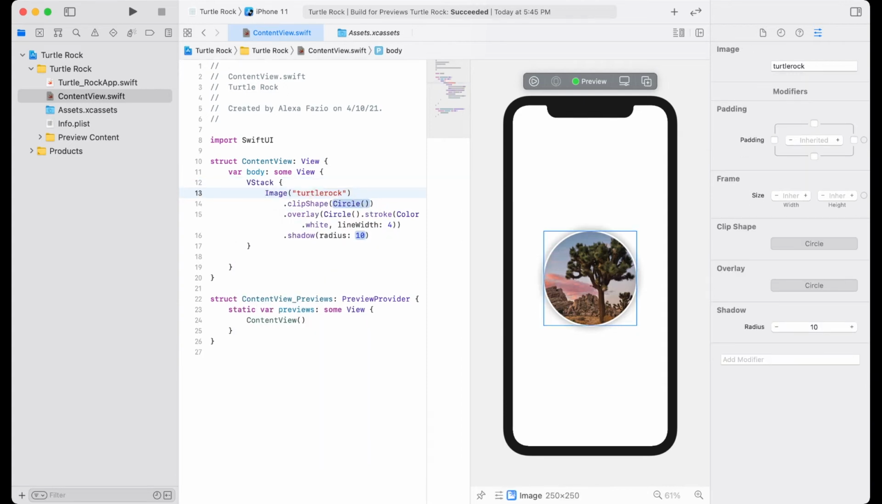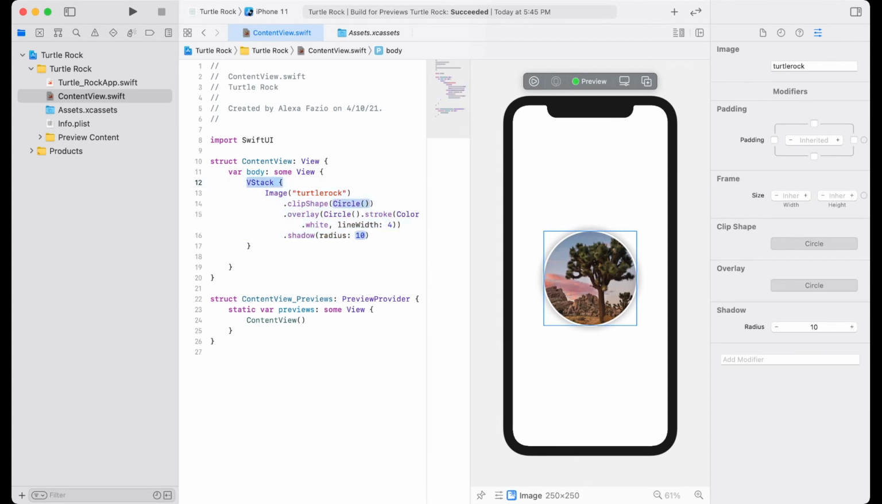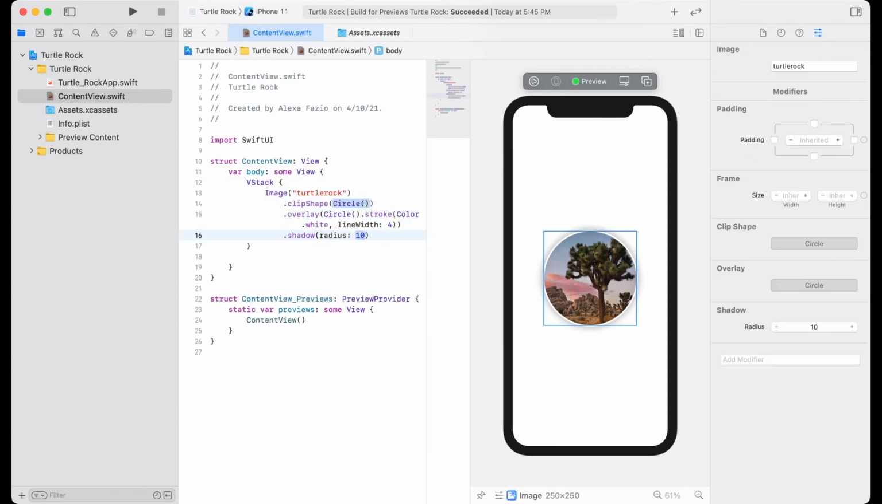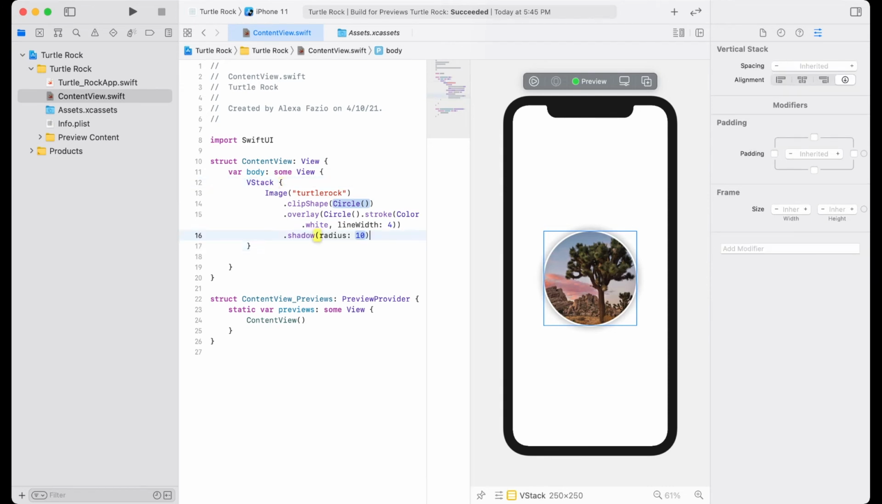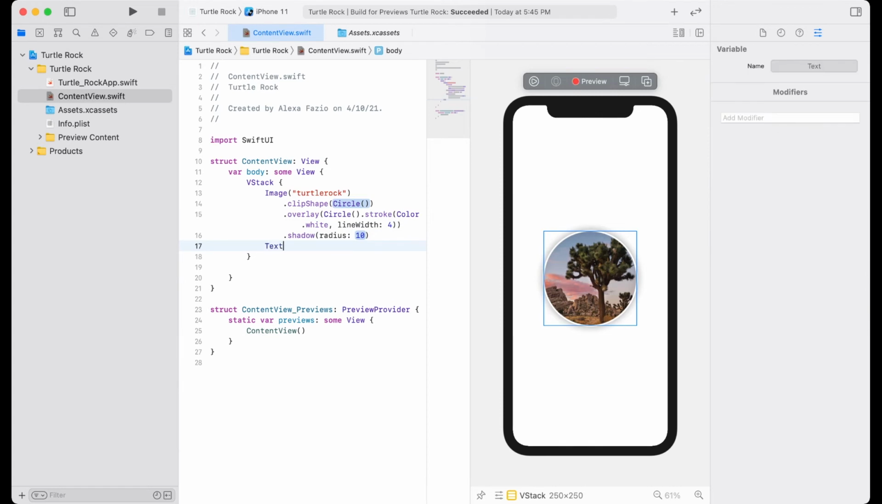Now that we have this VStack, nothing's changed. All it's done really is put all of our code that we had inside of this thing called VStack with the curly braces. So you don't need to add VStacks that way with the command click. You can really just create it like this and type this out if that's easier for you. And now what we can do is create a text element.